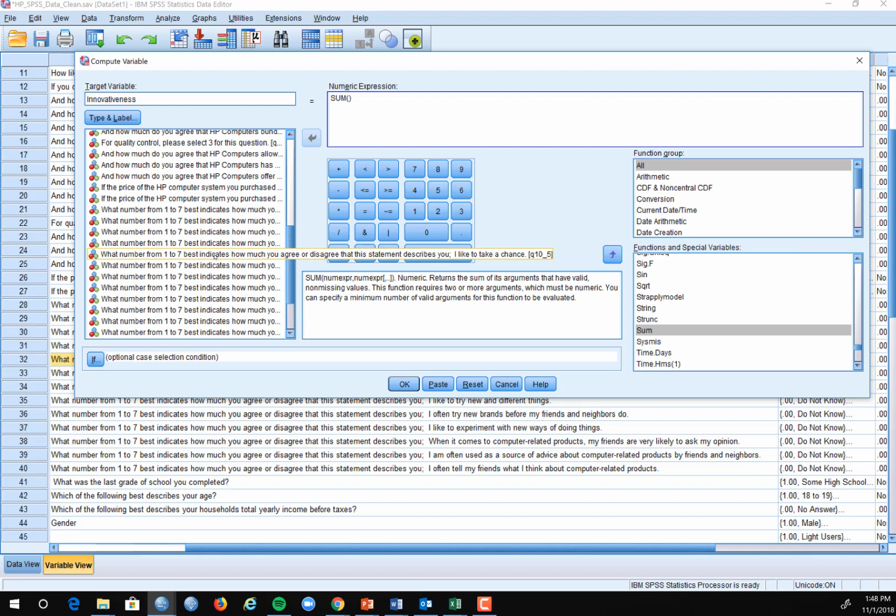I like to take a chance, so that's going to be our first one. So question 10_5. I just click on that, and then I click this button over. And now, really important that I put a comma here. You'll get an error message if you don't put a comma there. And then I click on this, and I put that over, comma, click on this.